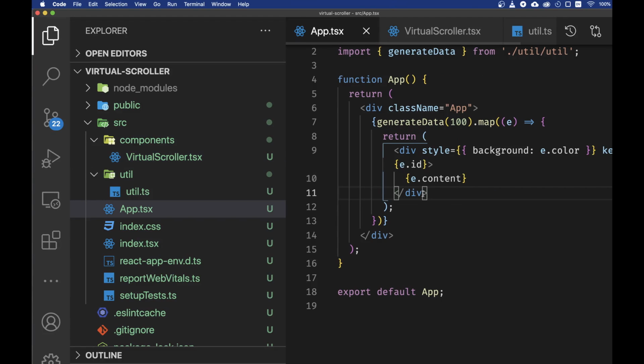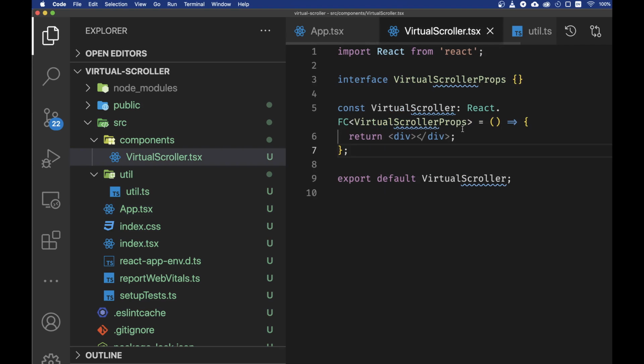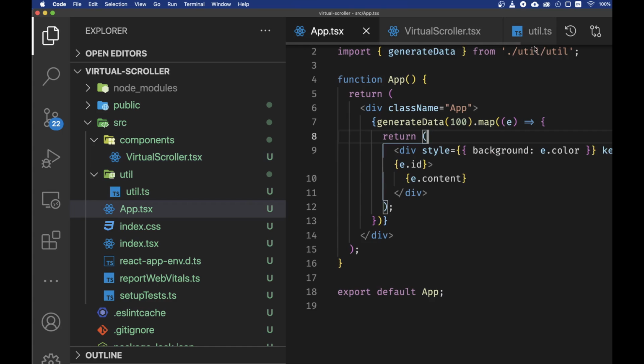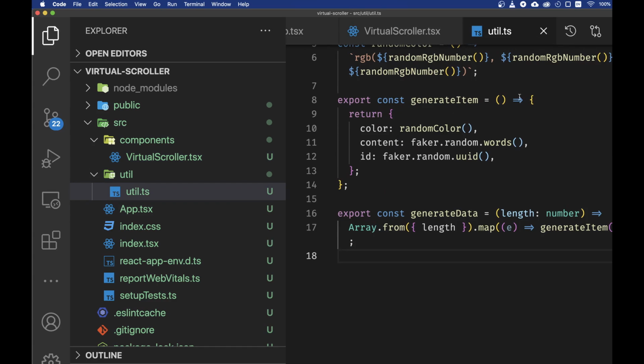It's a component that is going to receive all of our data and is going to display this data. However, it's going to display the data in sections. So it's not going to display all of the data at once, but it's going to display the data in blocks. So what do we want the virtual scroller to receive? We want the virtual scroller to receive data, and this data is in the size of a util.